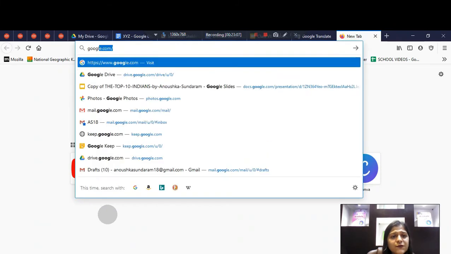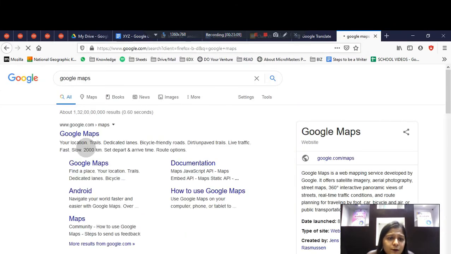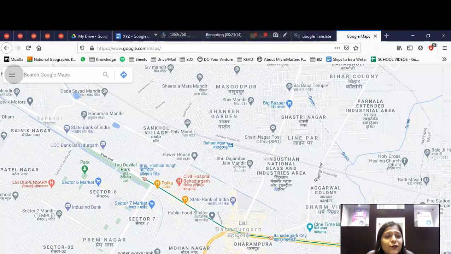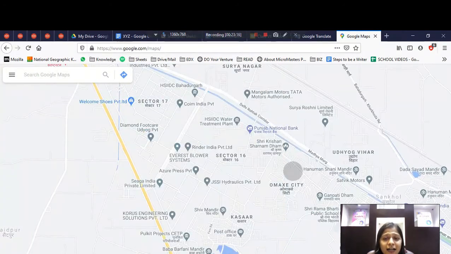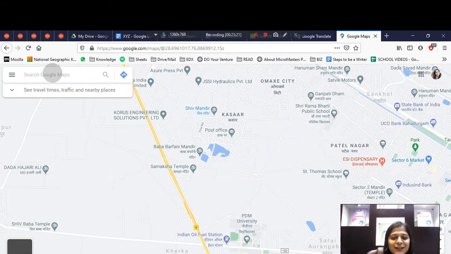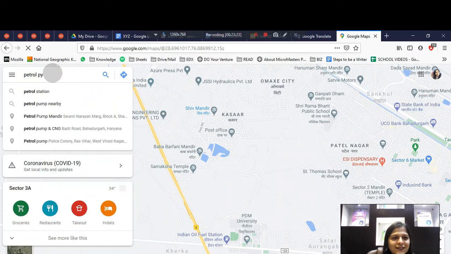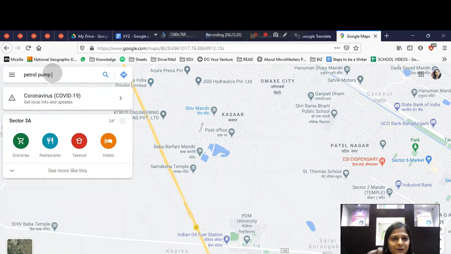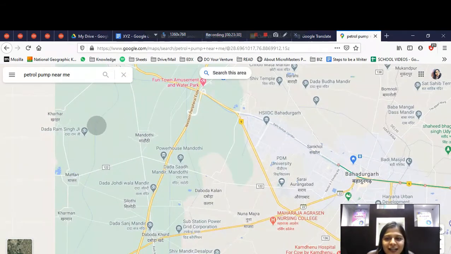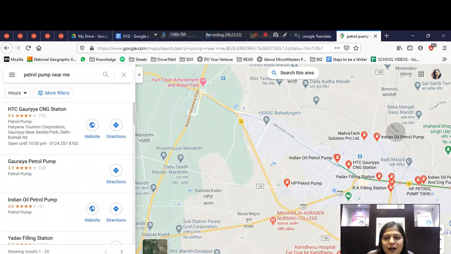I'll open up Google Maps for you as well. So that's how Google Maps looks. It allows us to find places near us, find directions, and like that. So if I need a petrol pump near me, I'll just type petrol pump near me. Then, as you can see, it has marked all the petrol pumps around me because it knows my location, and that's how I can decide where I want to go, right?